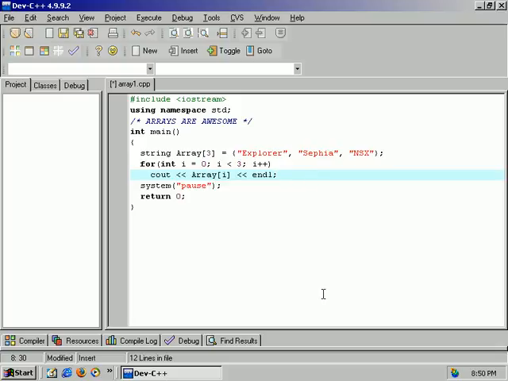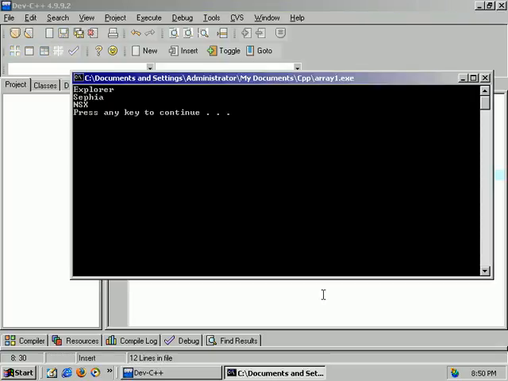Let's try that. F9, compile. There we go. Pretty nice. Arrays are actually incredibly useful, and I wish we had a more useful example here.